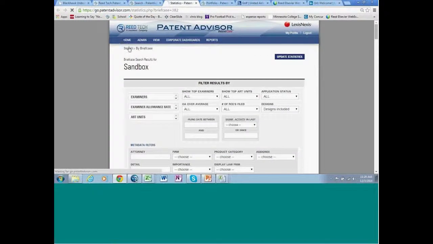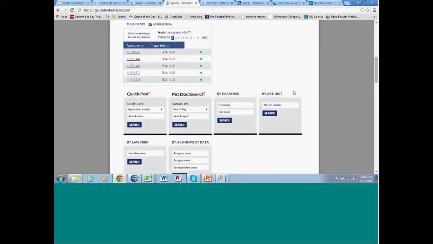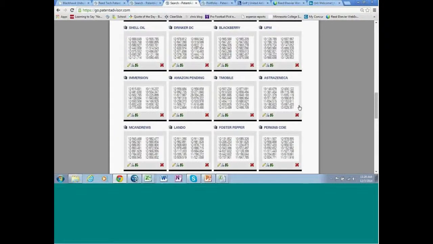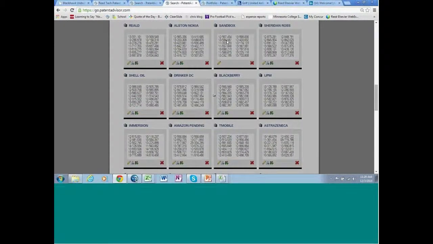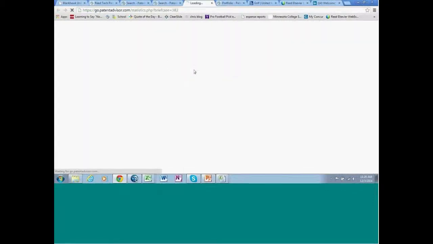let's jump back into a briefcase here for Sandbox and talk through some of the additional tools that are available. We'll now pick an application and dig a little deeper into it. Oh, sorry, too many clicks. Where'd Sandbox go? Here it is. Okay, so I'm going to look at my Sandbox briefcase here, and I'll go back into either that dashboard or visual exploration field, and let's introduce you to what happens if we just received an office action on an application.